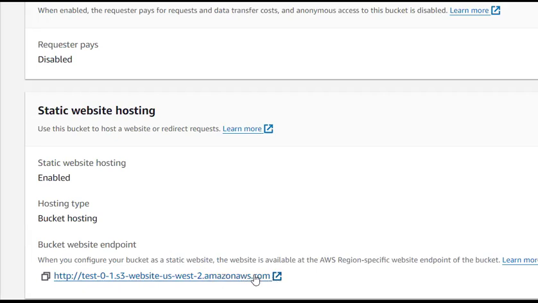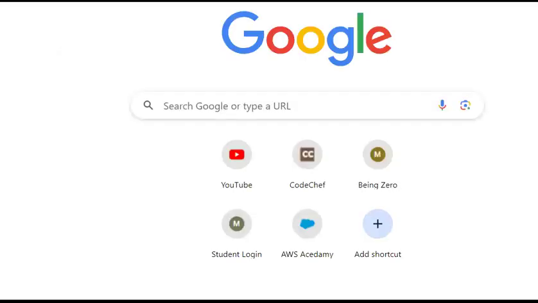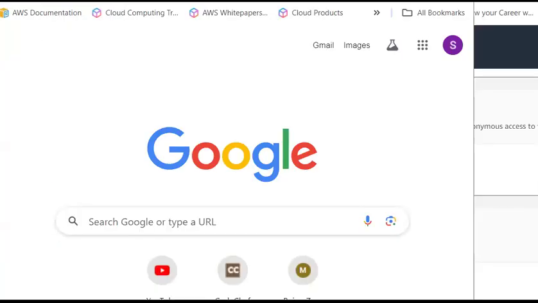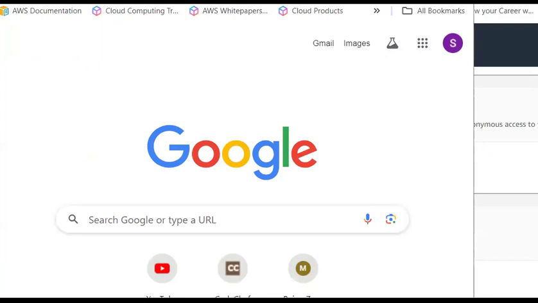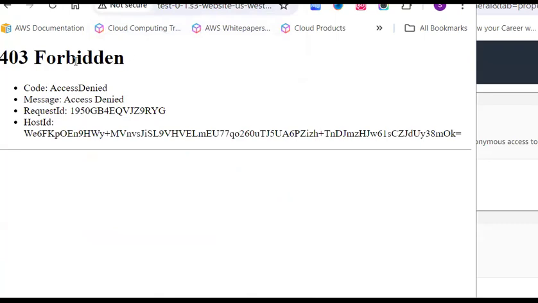Now I'm just clicking on it so that it will redirect to a new page, or else you can copy and paste this URL on a new page. I'm opening one more new tab and pasting the URL there. You can see a 403 Forbidden error.